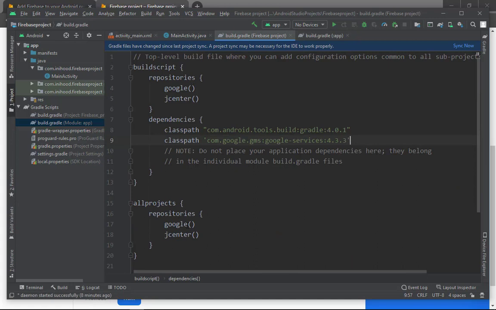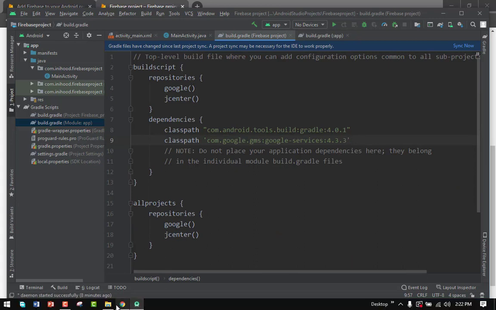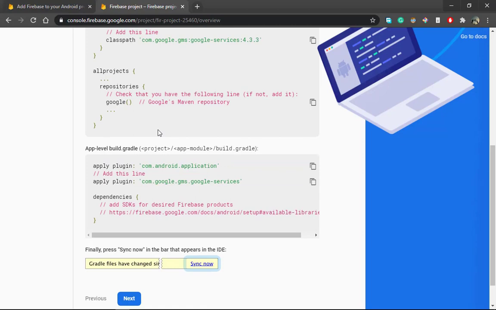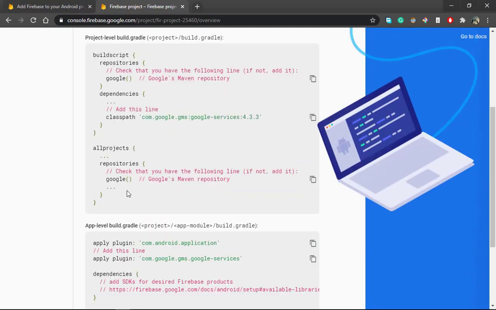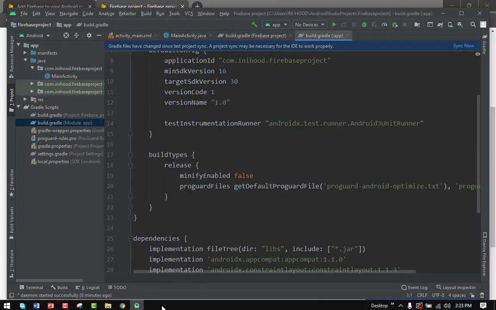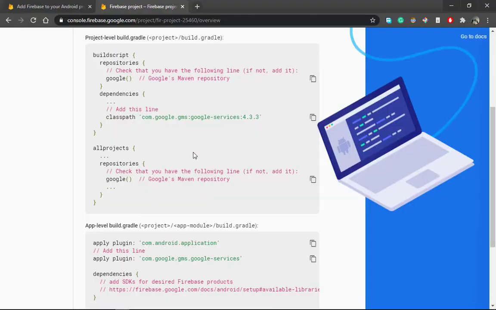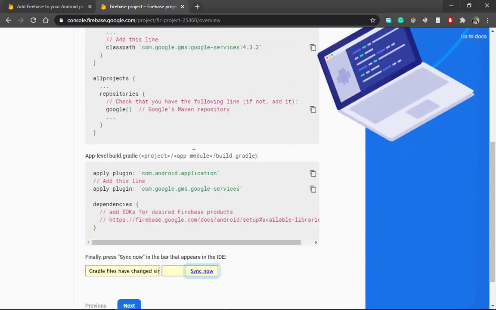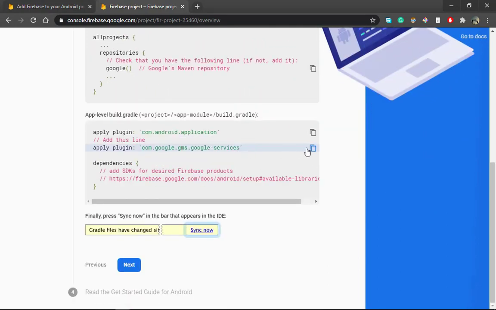I don't have it. I have to add it. So it says in the all projects section, make sure you have Google, not Maven. I beg your pardon, Google repository. I have it. Google and JSON. So the build.gradle will come below, and copy the Android plugin.